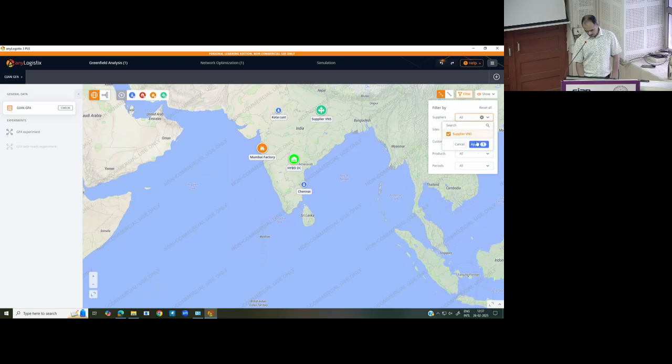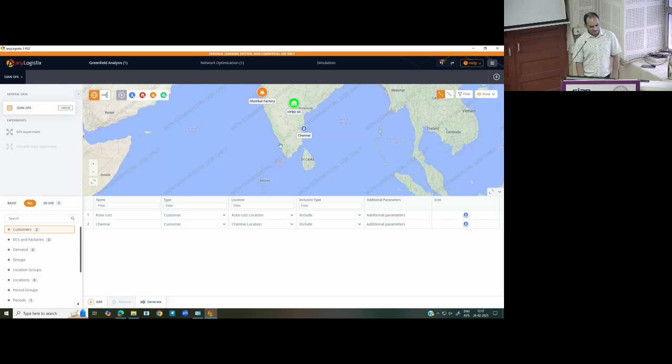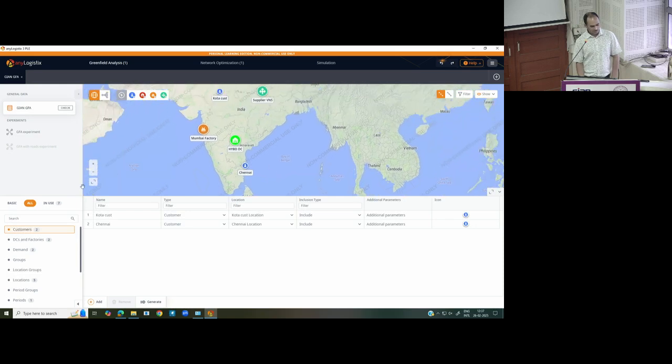When we connect everything, then this filter will also work. Okay, so these are my connections. Now we need to define the parameters.